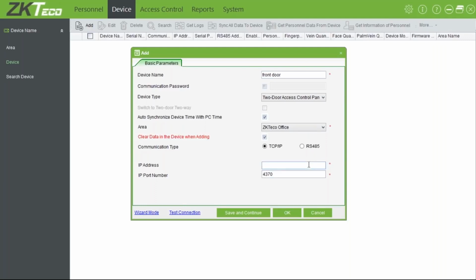And then your most important part, your IP address. This is the IP address that you've set the device to using the menu interface on the device itself. So I've already set up the IP, it's 10.0.128. The IP port number is default 4370. It's not necessary to change that. And then you can go ahead and test the connection to make sure that you are connecting to the device.